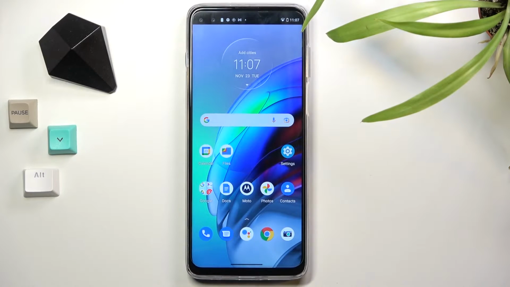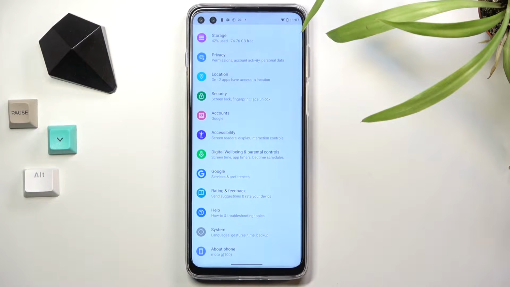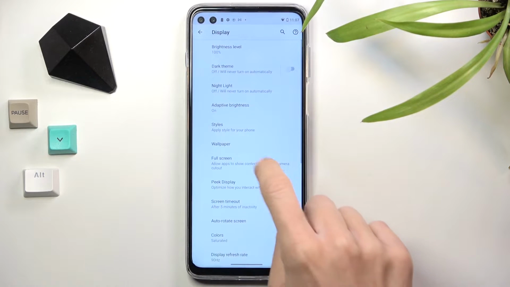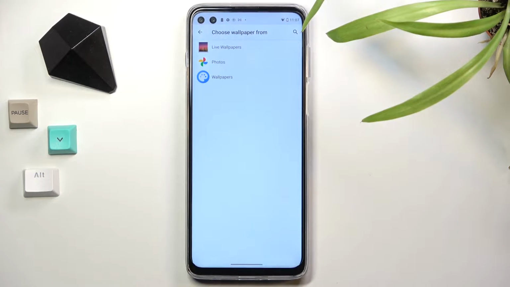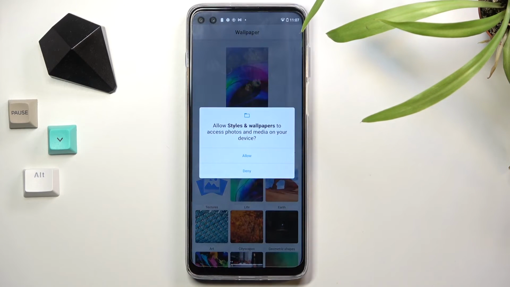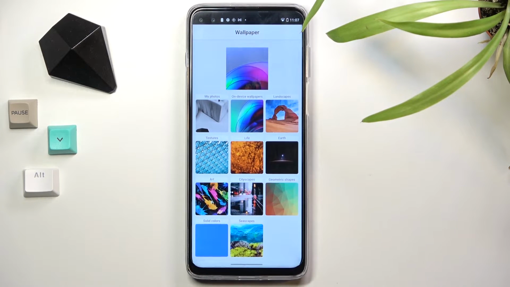Here we've got Motorola Moto G100, and let me show you how to change your wallpaper on this device. So first of all, you need to reach Settings, find and select Display, and then go to Wallpaper. And you can choose it either from one of Live Wallpapers, Photos, or Wallpapers album, and I will pick the third one. Here you've got the pictures that you can apply. You can also switch to your own photos from this panel, but let me choose one from those.